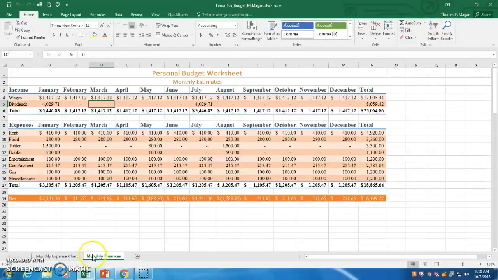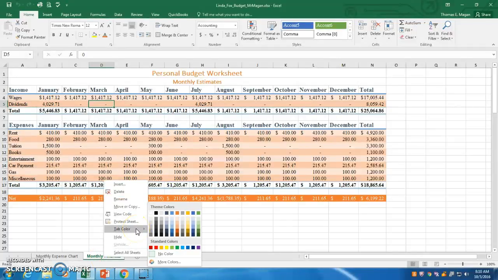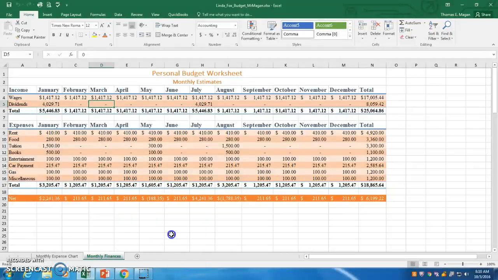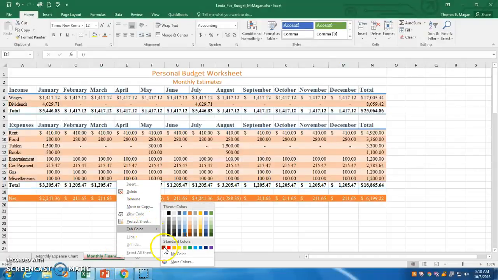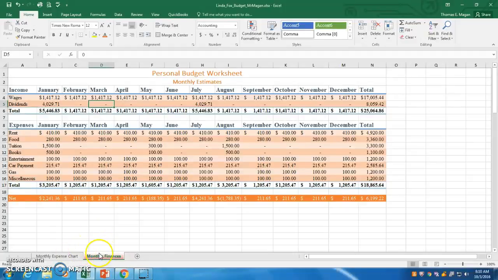So now we have good descriptive tab names. Next you can go back and right click on Monthly Finances, and just to show you, you can give that tab a color. Here it doesn't really matter what color you use. If you want to make it purple, make it purple. If you want to make it red, make it red. If you had multiple tabs, you might want to color them so that they kind of stand out. I can make it blue. Right click, go to Tab Color, make it red. Whatever you want to do, that is how you change the tab color and rename.